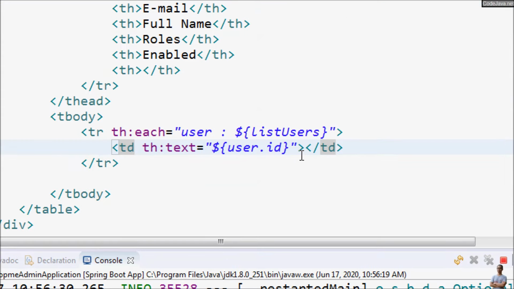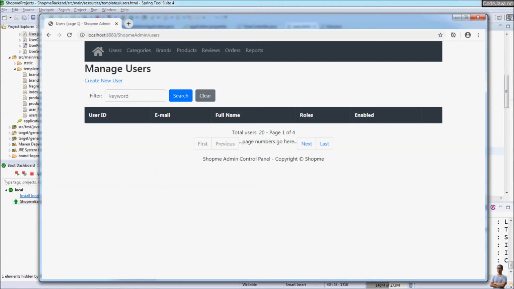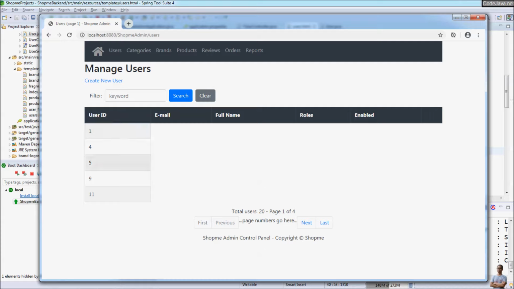And inside the td tag we just type the static text user ID. Okay, save this file and refresh the browser, and you can see the IDs of the users got displayed in this table: 1, 4, 5, 9, 10. Because I'm using pagination, it displays for the first page.